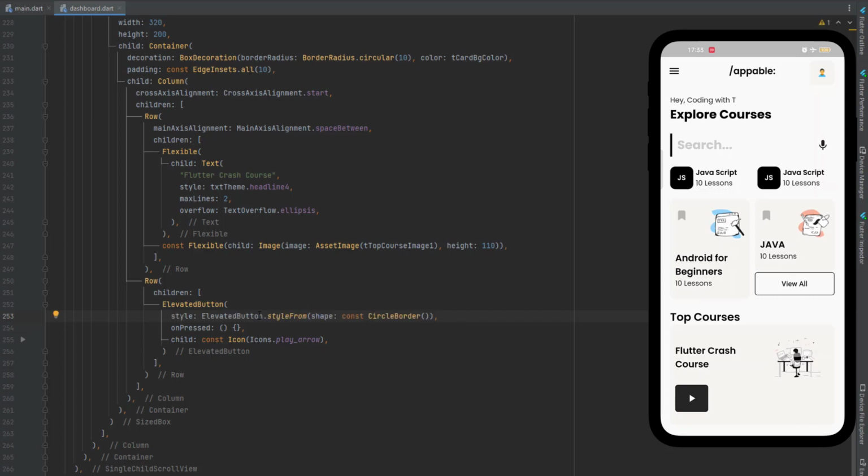As a style, use ElevatedButton.styleFrom, and simply as a shape we are going to use a circle border, right? Save it and you can see we have a button which is circular and which is an elevated button. After this button we have some space using a size box.